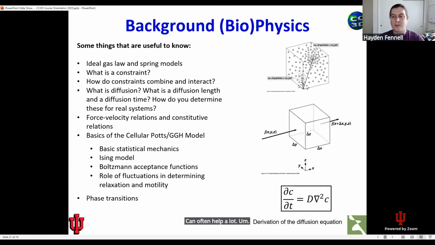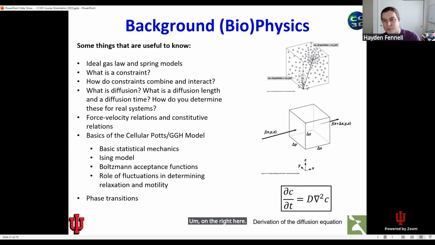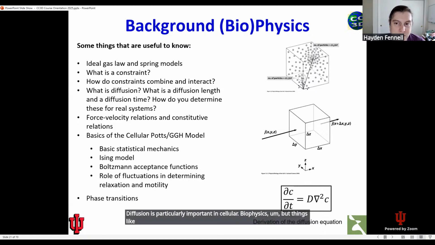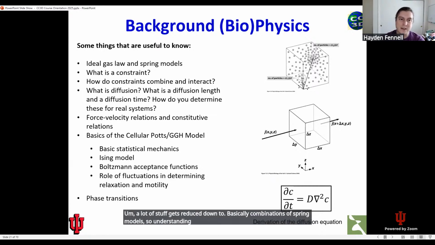Similarly with the biophysics piece, there are some things that are useful to know. On the right here, we have a visual derivation of the diffusion equation. Diffusion is particularly important in cellular biophysics, but things like the ideal gas law and spring models become important in a lot of biophysical simulations. A lot of stuff gets reduced down to basically combinations of spring models. So understanding a little bit about that can be helpful.